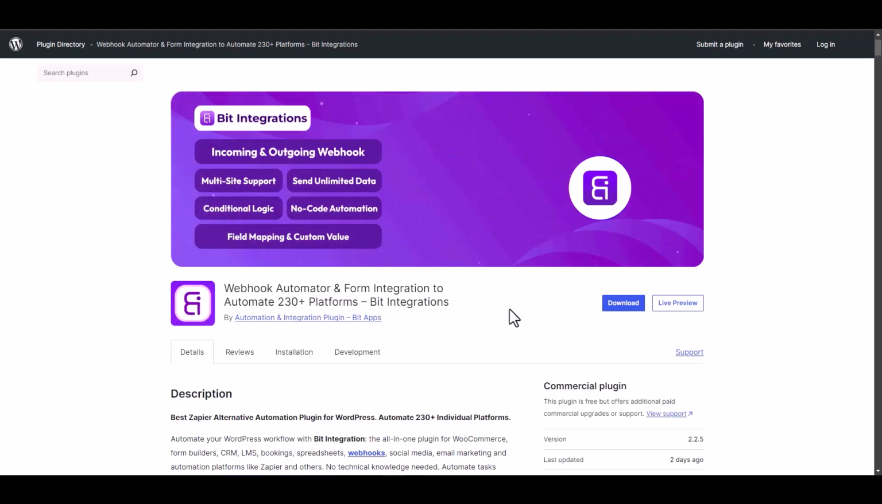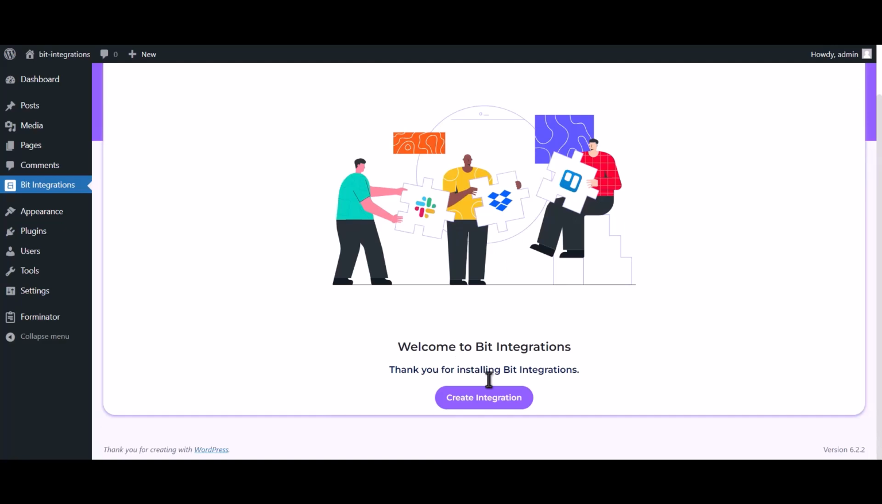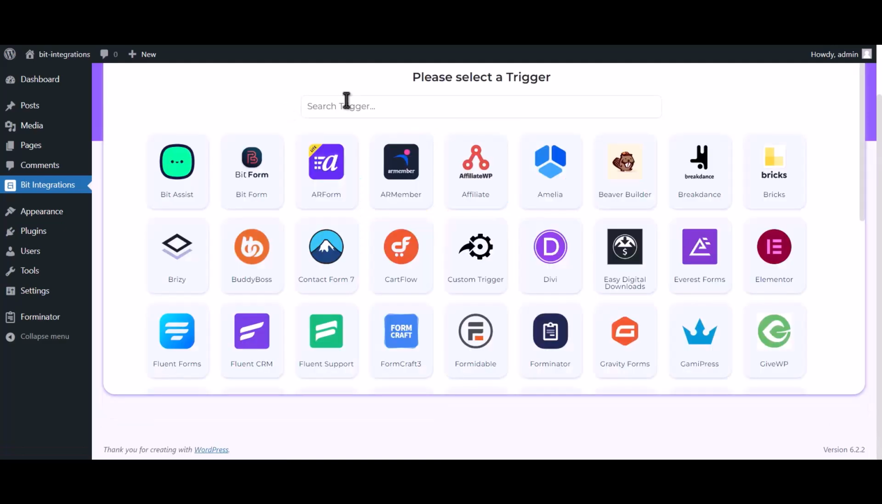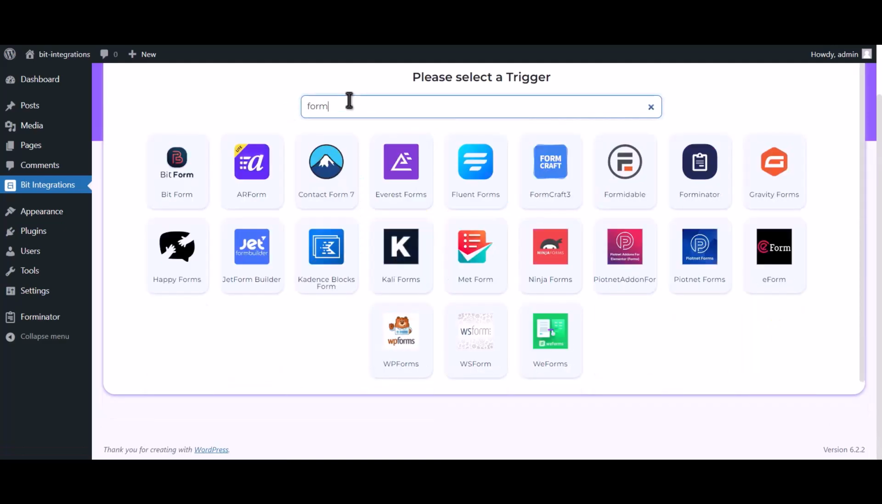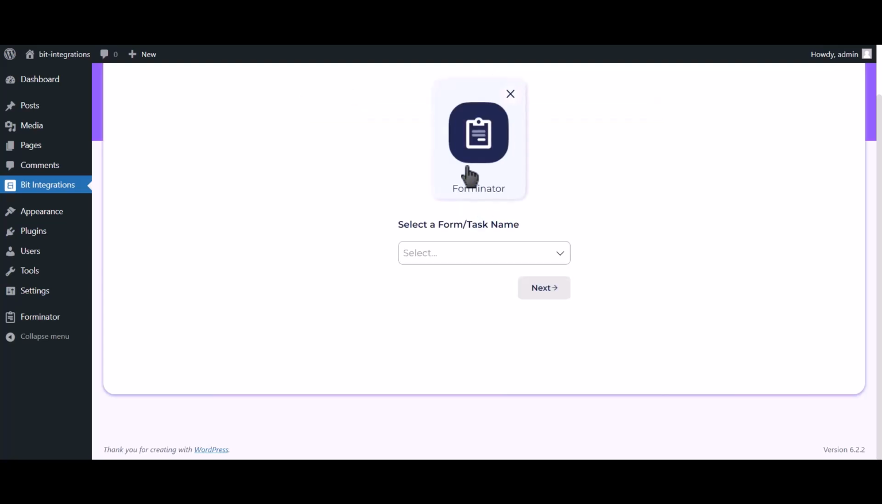I am utilizing the Bid Integrations plugin to establish a connection between these two platforms. Let's go to Bid Integration Dashboard. Now click on Create Integrations. Search and select Forminator. Choose a form.